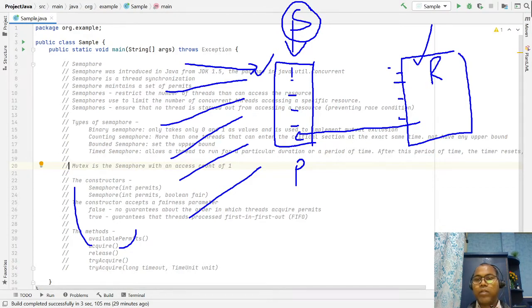Let's see, thread T1 gets a chance and is done with its job, then it releases the permits, so it uses the release method. Sometimes there is also a try acquire, as I want to first check whether it's available or not. If you are using the acquire method and the permits are available, then go and access the resources. If permits are not available, then it waits.